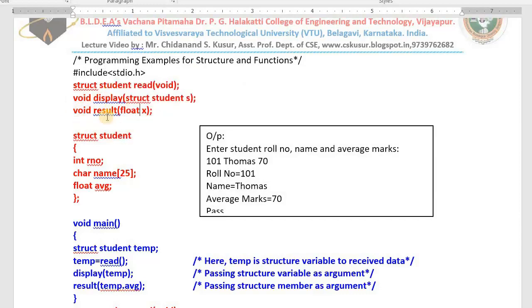How many functions am I writing? I am creating my own functions: read, display, and result. For the first function I am not passing anything, but I get one value of which type? Struct student type. But for the display I pass one value of which type? Struct student type, but I will not get any value back. But for the result I pass one float type of value, I will not get anything. Okay, I hope you understood. Very good. First I create one structure here. How to create structure?